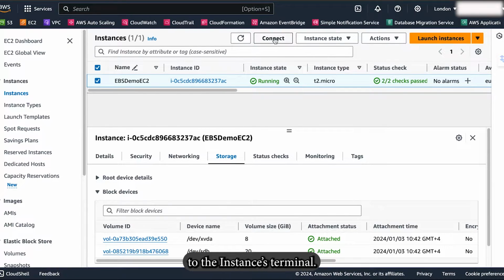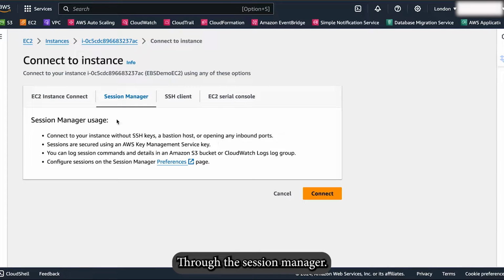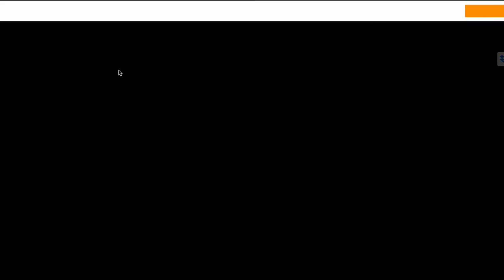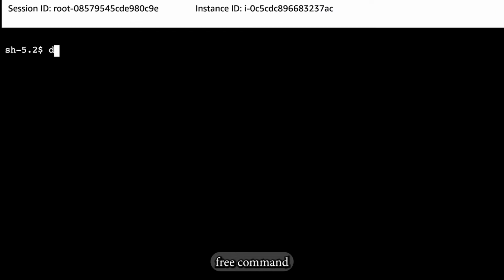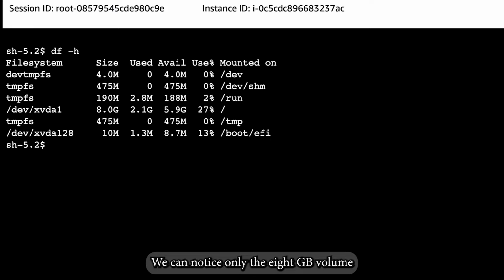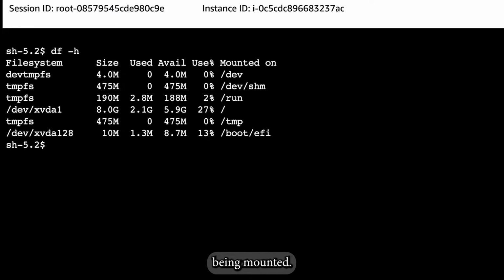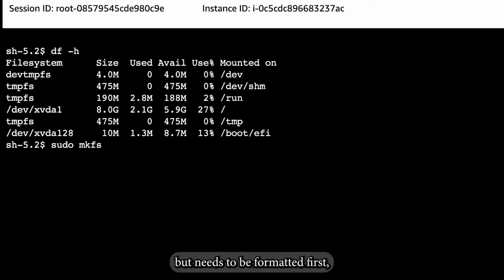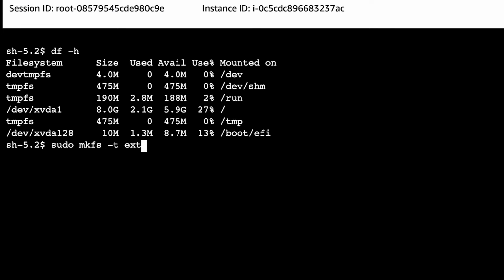Let's connect now to the instance's terminal through the session manager. Let's run the disk-free command to see the available volumes. We can notice only the 8GB volume being mounted. What about the other volume? It's attached but needs to be formatted first, then mounted.